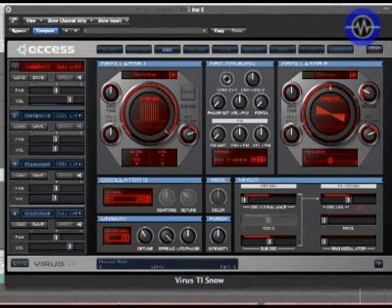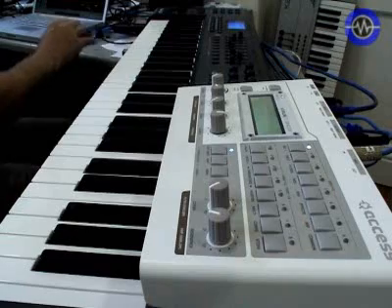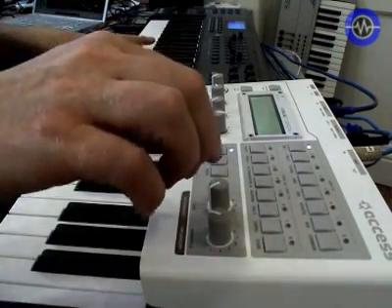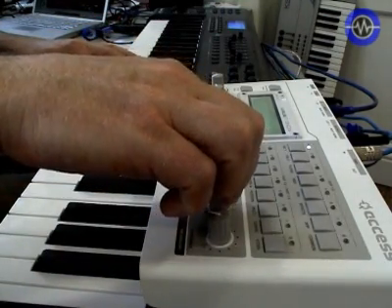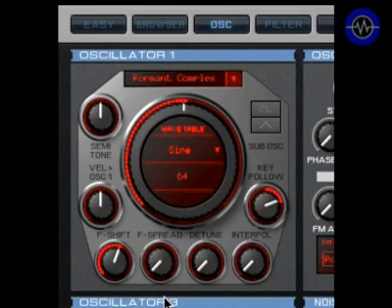If that wasn't fat enough, we can also add something called unison mode. So we can dial in up to 8 more virtual waveforms. Incredible. There are many, many tonal variations you can get just from the oscillators. And that's just a single oscillator we're listening to.